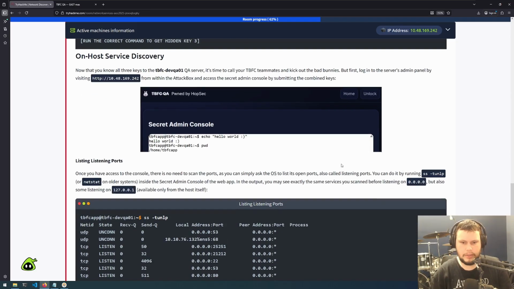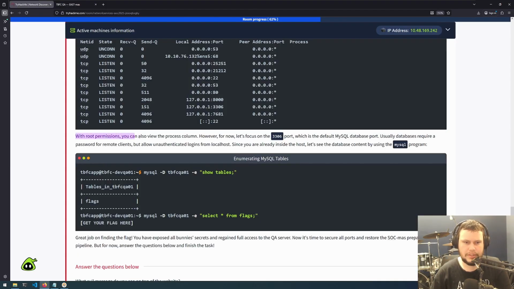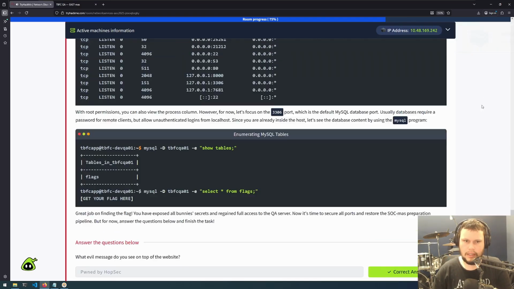So inside the terminal, we are to do ss -tunlp, and what is it that we're looking for? You can see the ports that it has open. With root permissions, you can also view the process column. For now, let's focus on the 3306, which is the default MySQL database port. That was one of the questions in here, 3306, so submit that.